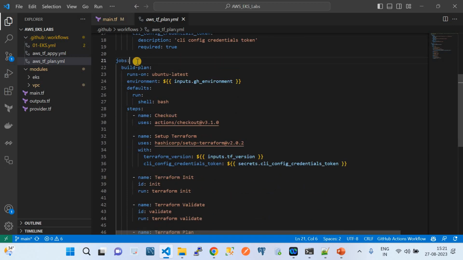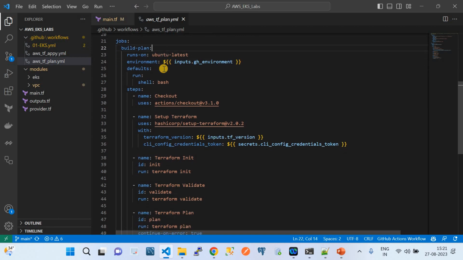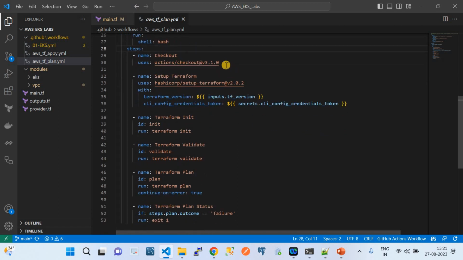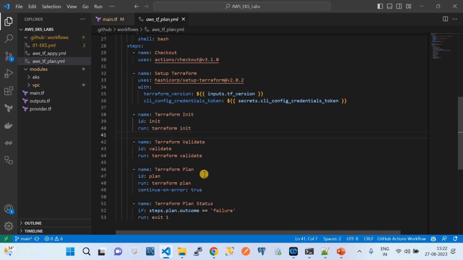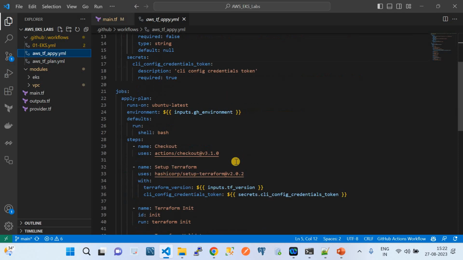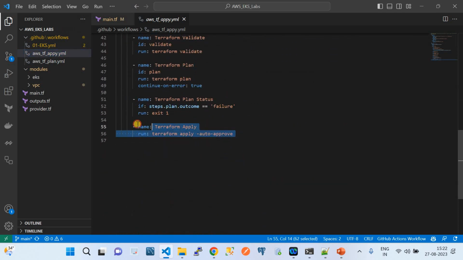All right, similarly let's go to the jobs. In the jobs, it's a very straightforward job. It runs on Ubuntu latest, and the environment is the one which we are parameterizing, then runs on bash. Then we have the steps. First one is checkout, then setting up Terraform with the TFC CLI token. This token, I'm going to show you how you can create that. And then we have the Terraform init and Terraform apply commands. Likewise, Terraform apply does the same thing, but the extra thing that it does is Terraform apply.